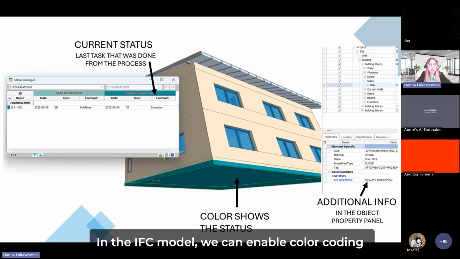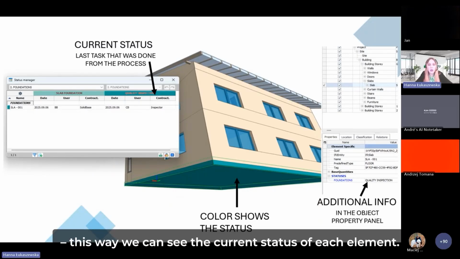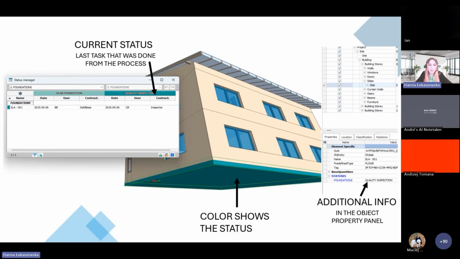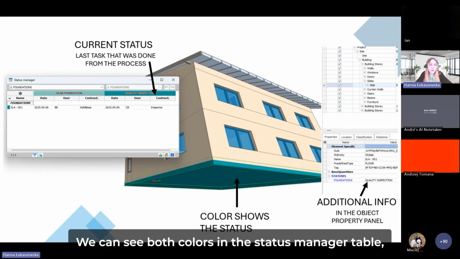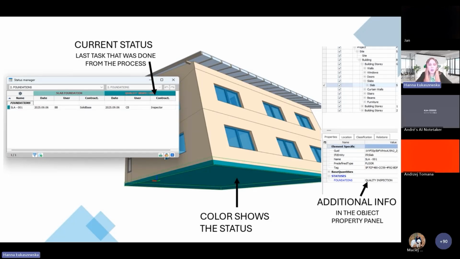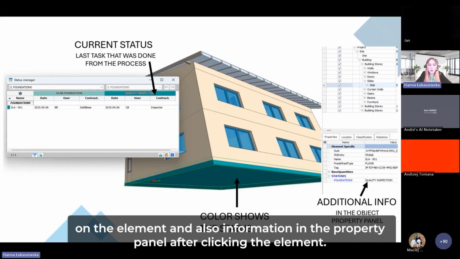In the IFC model, we can enable color coding. This way, we can see the current status of each element. We can see both color in the Status Manager table, on the element, and also information in the property panel after clicking on elements.